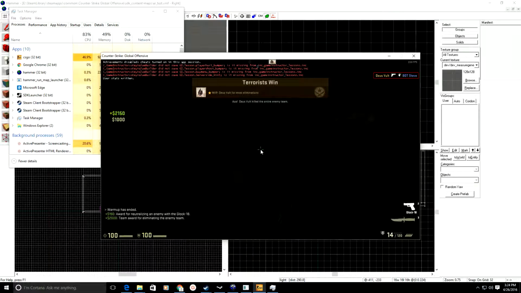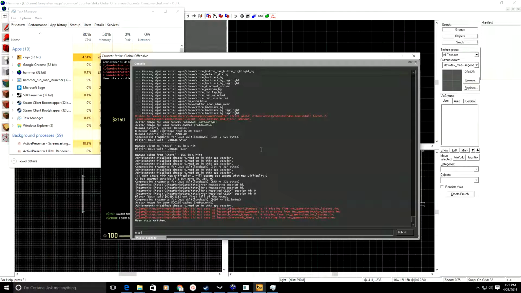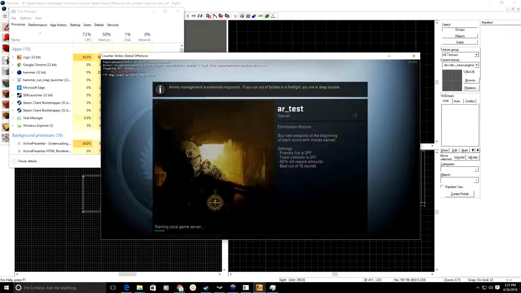Terrorists win. And to get it to work, I just had to type in the console map AR_test game mode 1. And maybe that's the wrong one because it said casual elimination mission here.